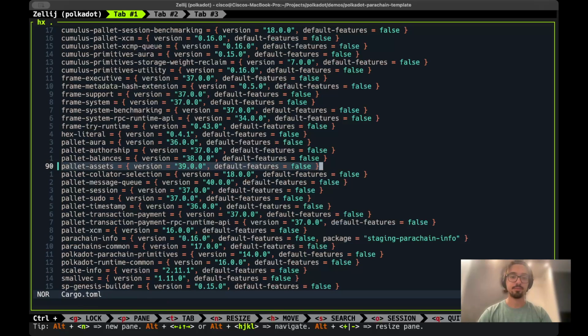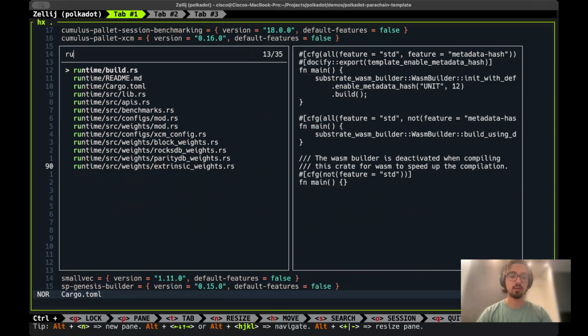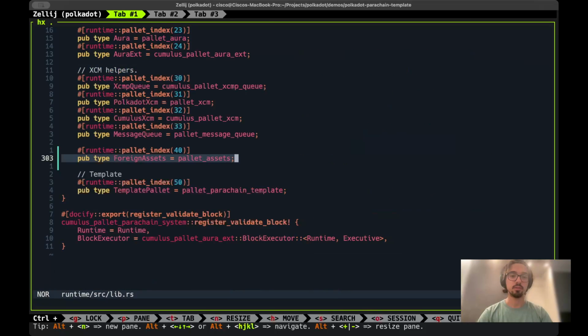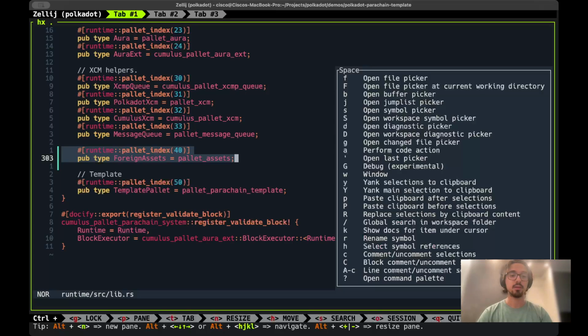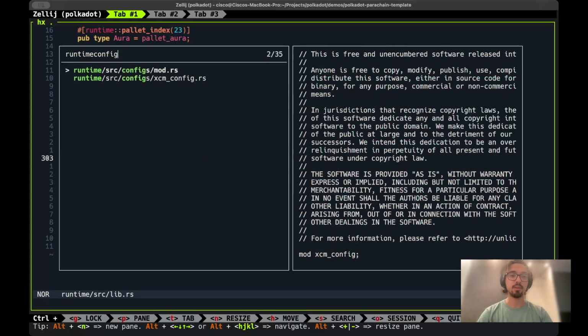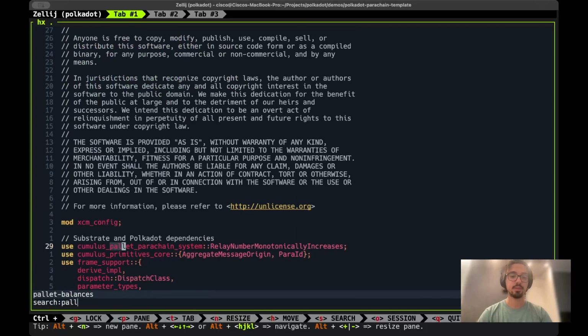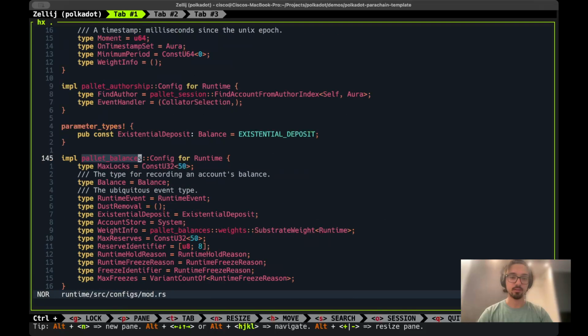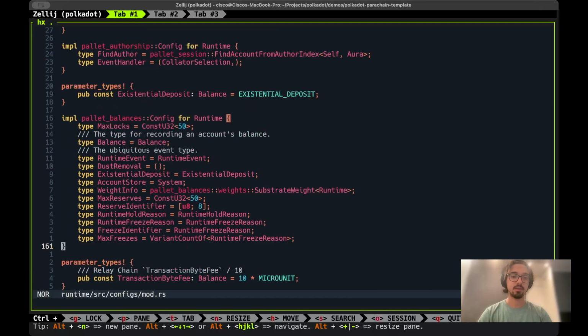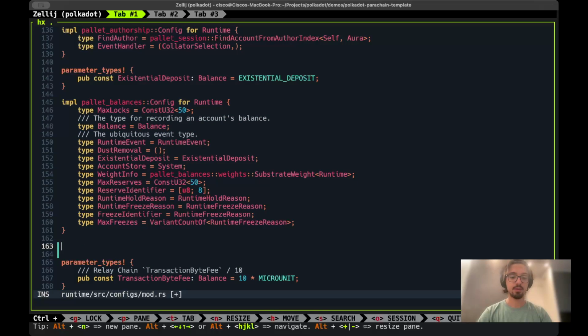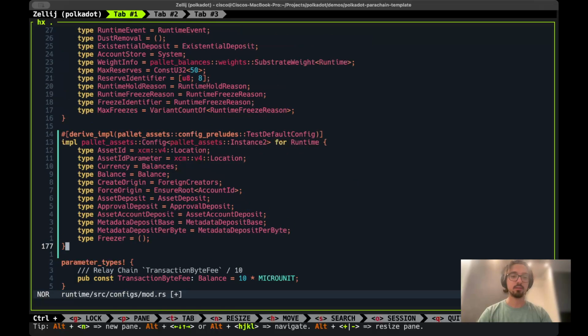There we go. We just copy what's in the rest. With that, don't check quite yet, because there will be a lot of errors since we don't set a configuration for this yet. So we want to go to runtime configs mod. Then we can go to Pallet balances. And next to this, we can have this configuration.